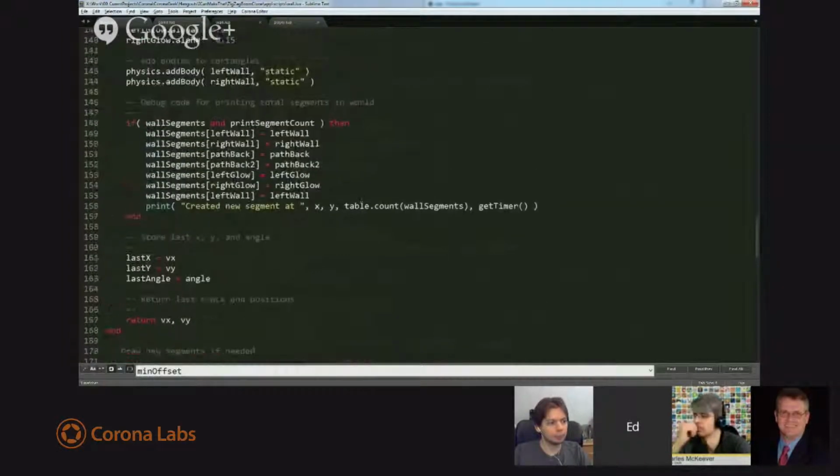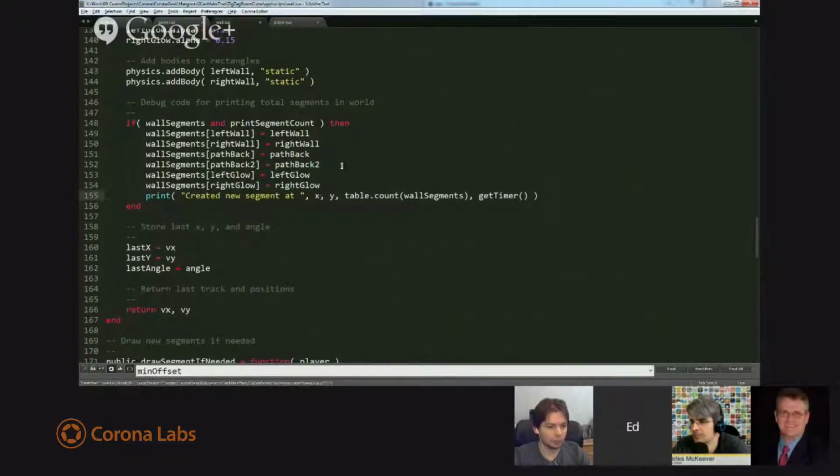If we look up here, this is the bottom part of the wall creation code. We created the left wall, and we stored it in wall segments using the index of the wall itself. We created the right wall up above, stored it in wall segments. The background, that little square for the corners, path back to the left, the glow, the right glow, and look at this, a little typo. I stored the wall twice. Okay, you didn't see that.